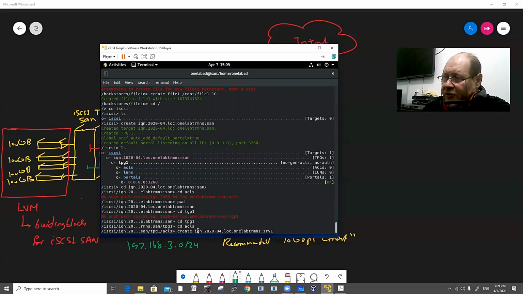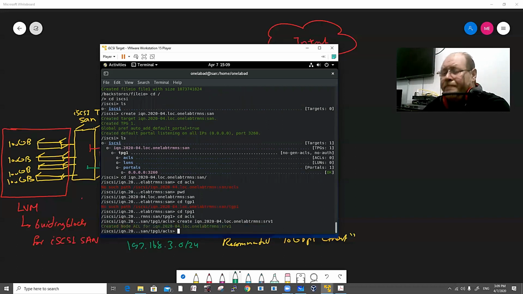Look at the format: IQN, then the year, then the month in two numbers, then the domain in reverse format. Then .onelab, tr-mns one, and then an identifier. Okay. Now I'll make access control lists. Now I'll need LUNs. LUNs define what capacity will be provided to this target.